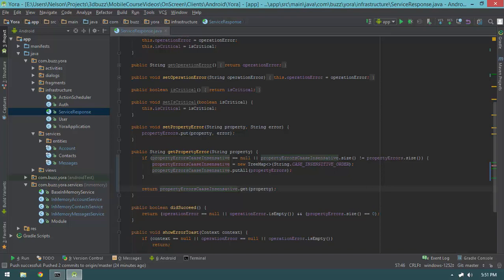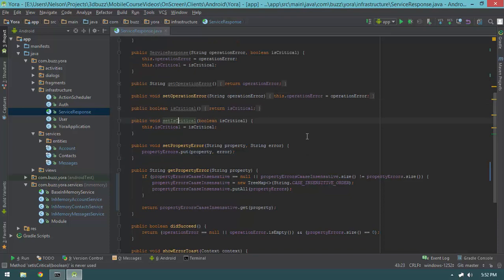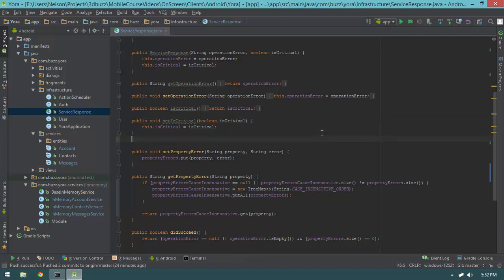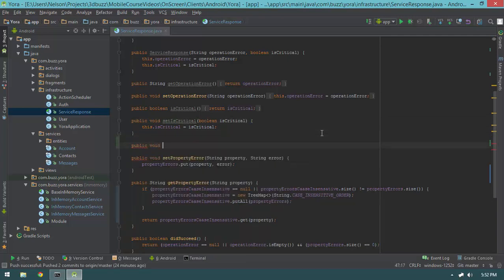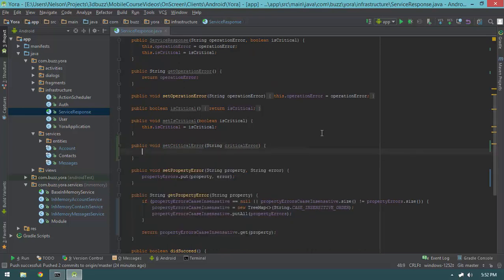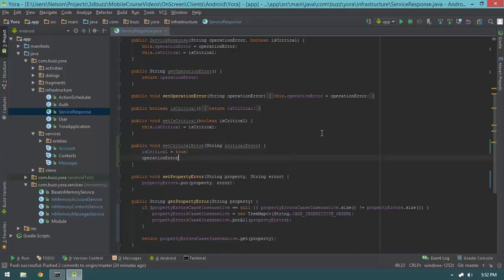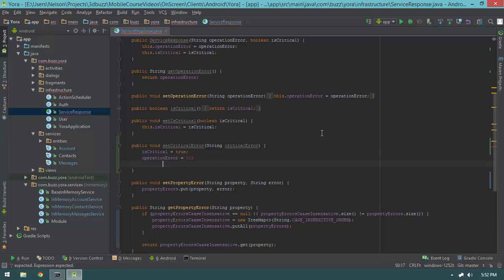All right, so the next thing I want to do is add a new method here. For our is critical, I want to add a convenience method for setting whether or not we have a critical error. So immediately under set is critical, I want to say public void set critical error, string critical error. And what this is simply going to do is say is critical is true, and then say operation error equals critical error.